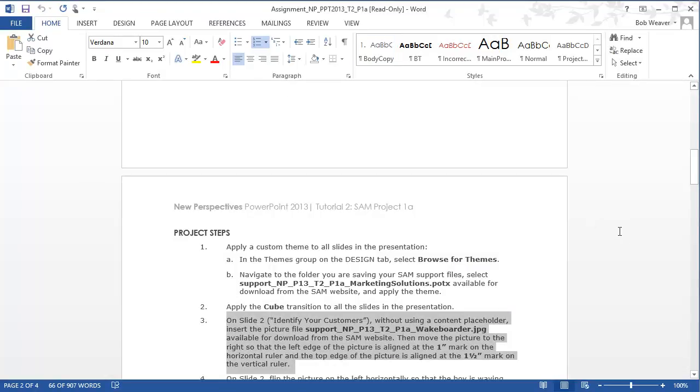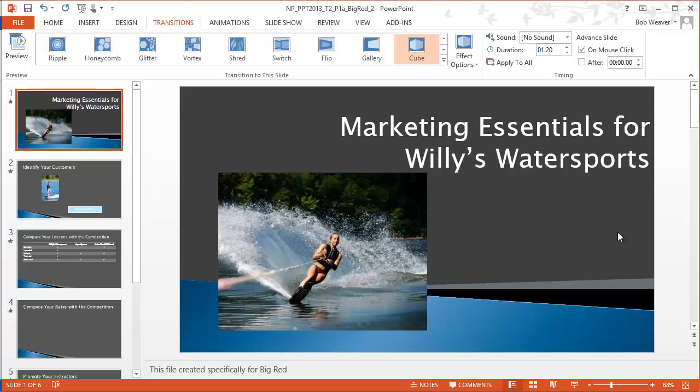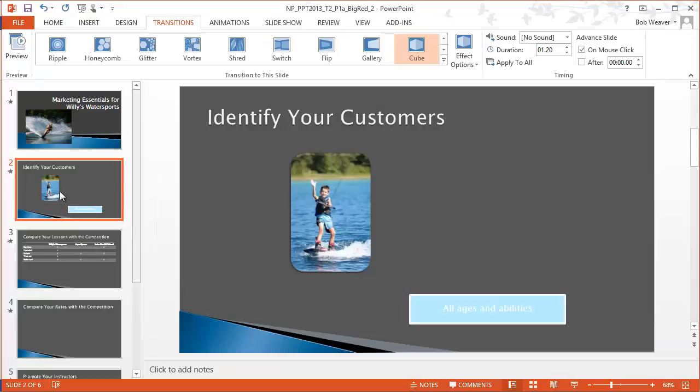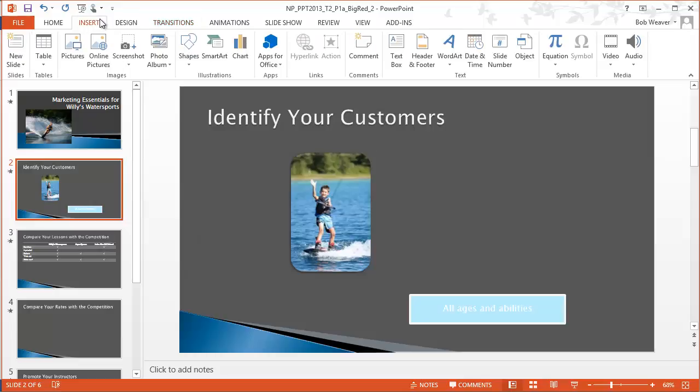On slide 2, identify your customers without using the content placeholder, insert a picture. Now in some of the previous projects we've inserted pictures to our presentation, but we had the content placeholder for doing that. Now we need to insert the wake border picture without the content placeholder on slide 2, identify your customers. The way we do this, since we can't use the content placeholders, we have to go up to the ribbon. On the insert tab of the ribbon, there is an images group that has 4 options there. The left one is pictures, the right one is online pictures.